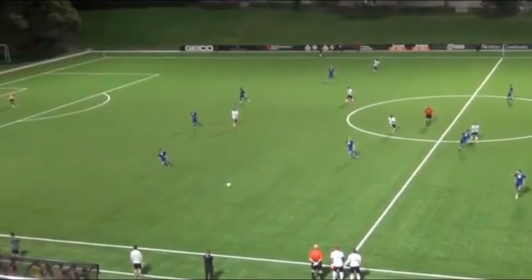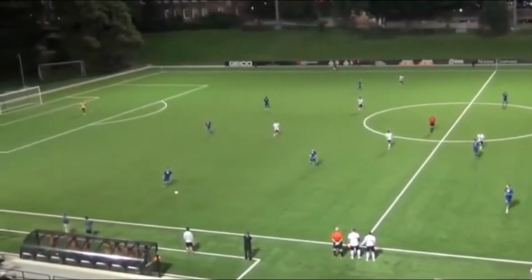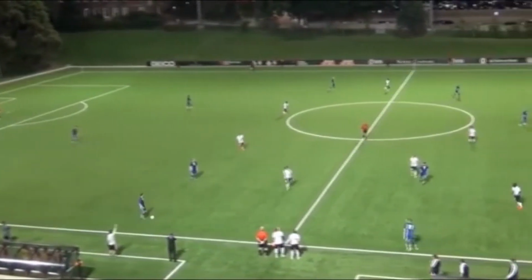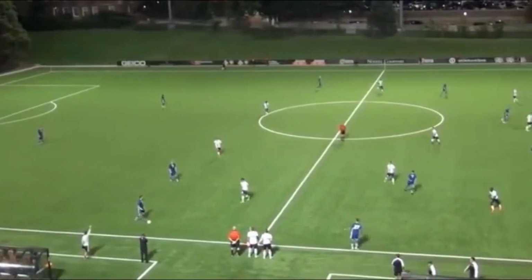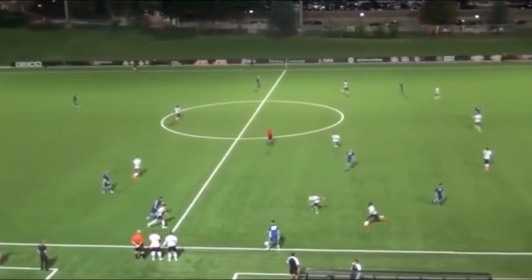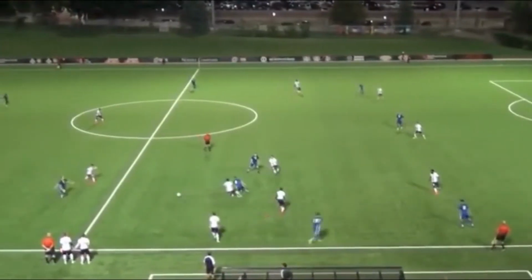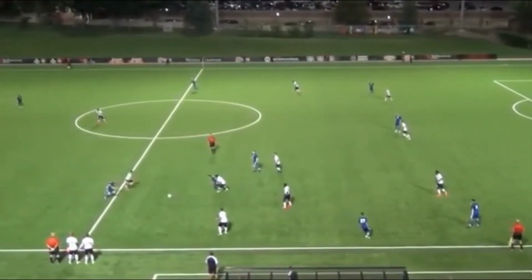The timing of a give and go is very important. Rather than playing the pass one touch, this player will hold the ball for a couple of seconds. Let's see what happens. Because the player has waited a couple of seconds to play the go, the pass gets caught behind the player receiving it, and the blue team loses possession of the ball.